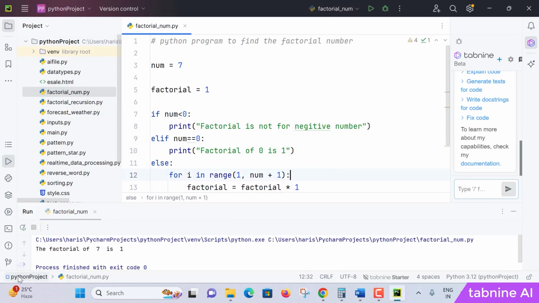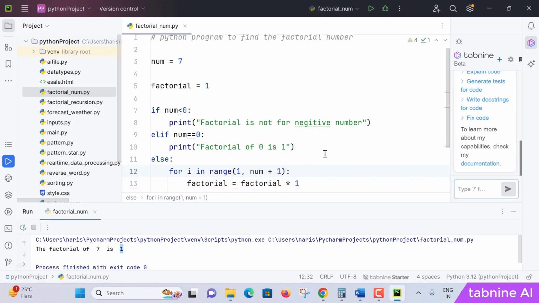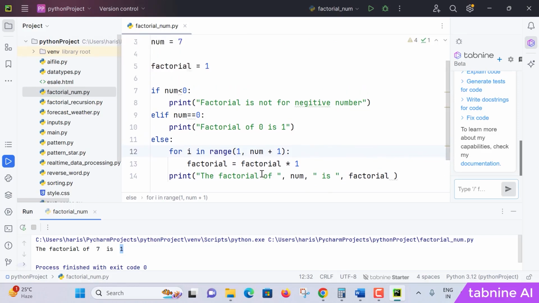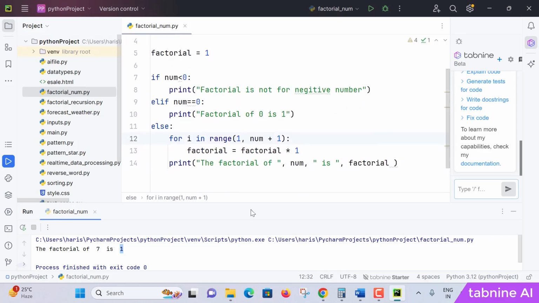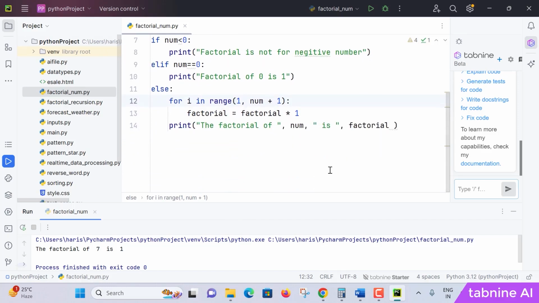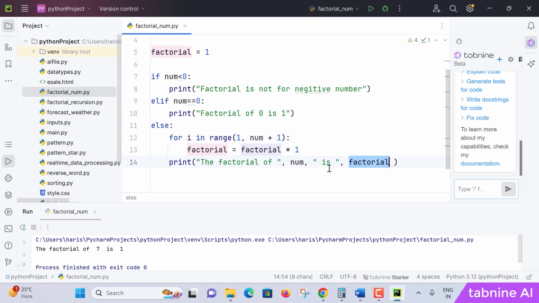Yeah, so the factorial of 7 is given as 1. Whenever you are writing something, factorial of 7 is the input I have given, and the output says the factorial of 7 is 1.